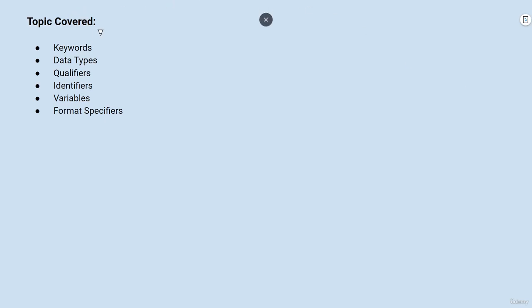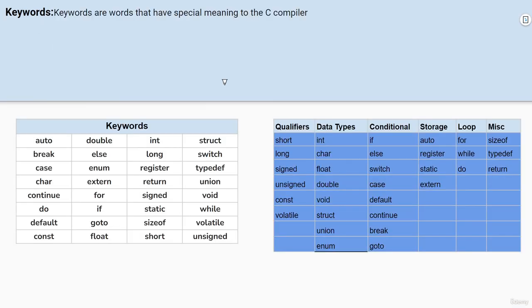In this video, we will cover the below topics: keywords, data types, qualifiers, identifiers, variables, and format specifiers. So keywords are words that have special meaning to the C compiler. In C, we have around 32 keywords, and all these keywords have a special meaning and are used to perform certain functionalities. These keywords are further divided into different groups.